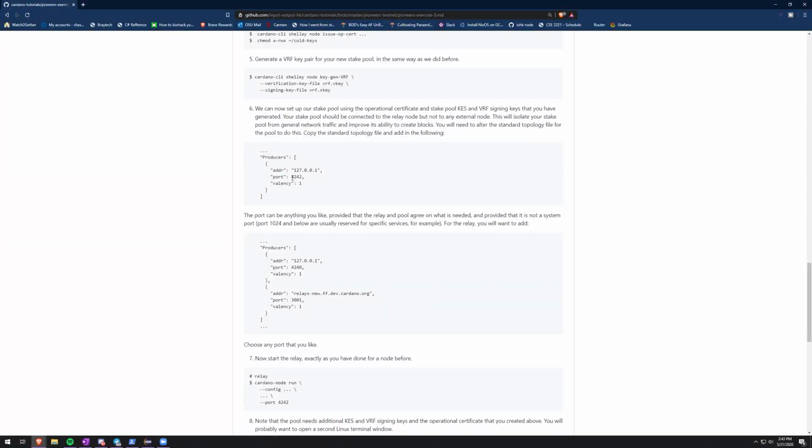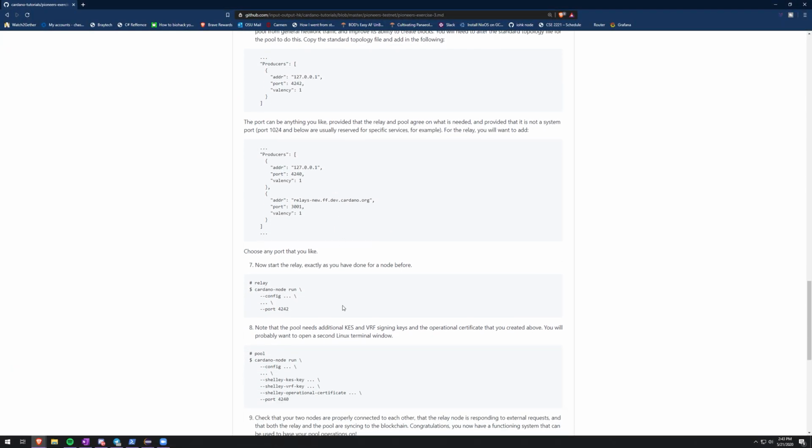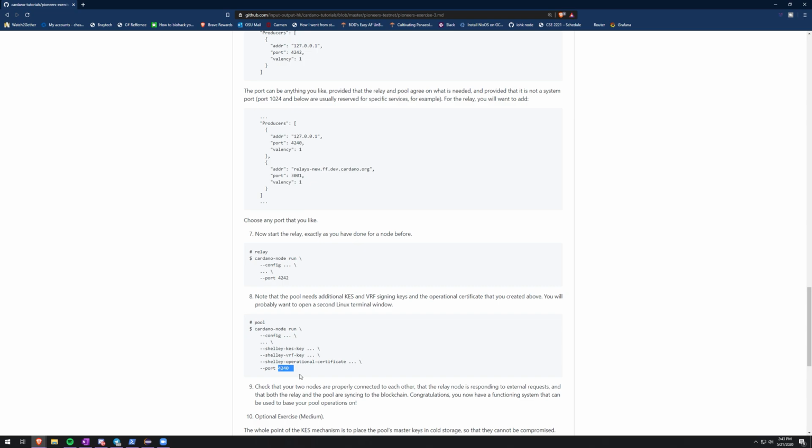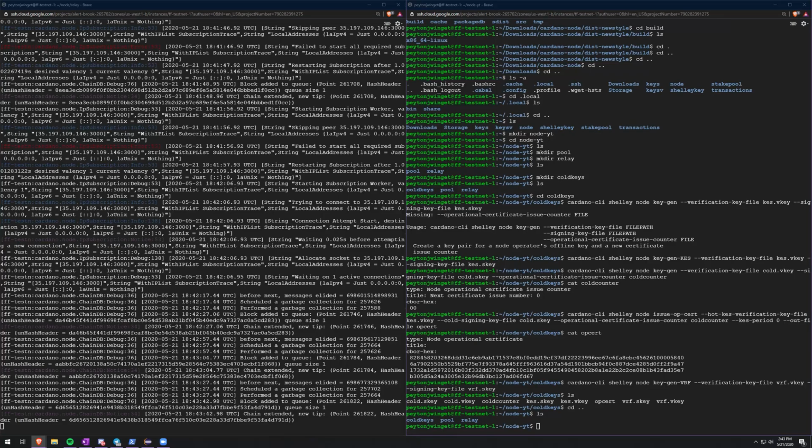So when you start the node, this is what matters. When you're starting the relay, you want to reference the port in your block producing node. And when you're starting the block producing node, you want to reference the port in your relay node. That's the secret ingredient right there. That's the hard part, and you guys have just figured it out. When we go to run this, the first thing you're going to want to do is run your relay node, which is what I've got set up right here. Then the second thing is to run the block producing node.